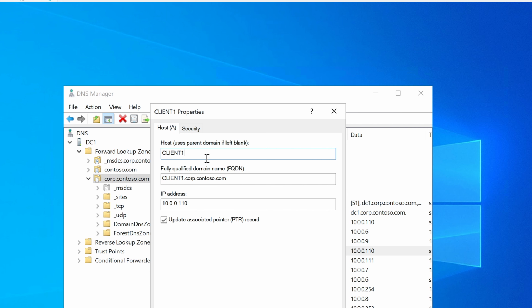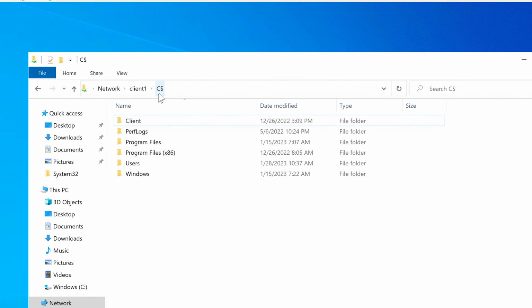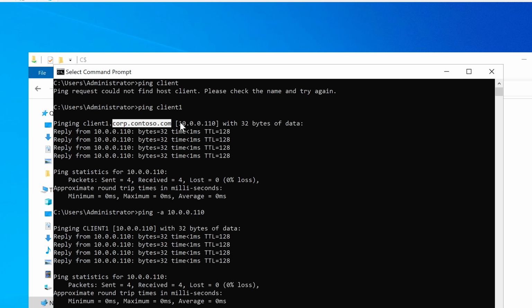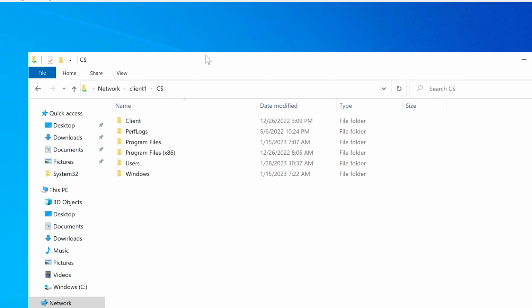Without this record, pinging client one would not work. You would not be able to access it by just simply typing in client one, C dollar sign. Otherwise you would have to type in this IP address, just to prove to you that this is what's happening. So while I'm inside of this client one, I'm just going to create a text document and say proof of forwarding, right?